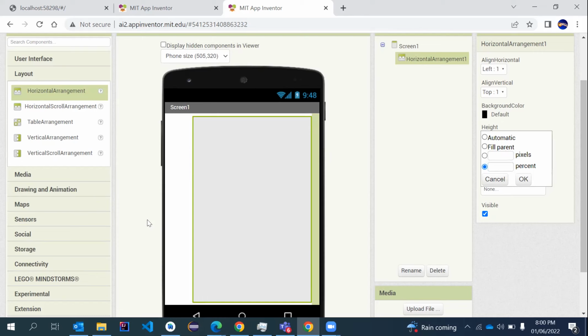Are we okay? So if the screen is 100% and I put 80% here, does that make sense? So from the height side, I've only taken 80% of the screen. Does that make sense? And I have left 20%.